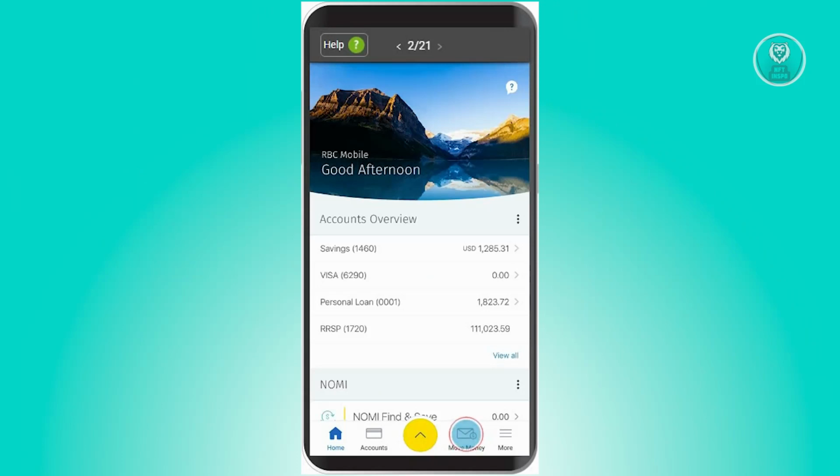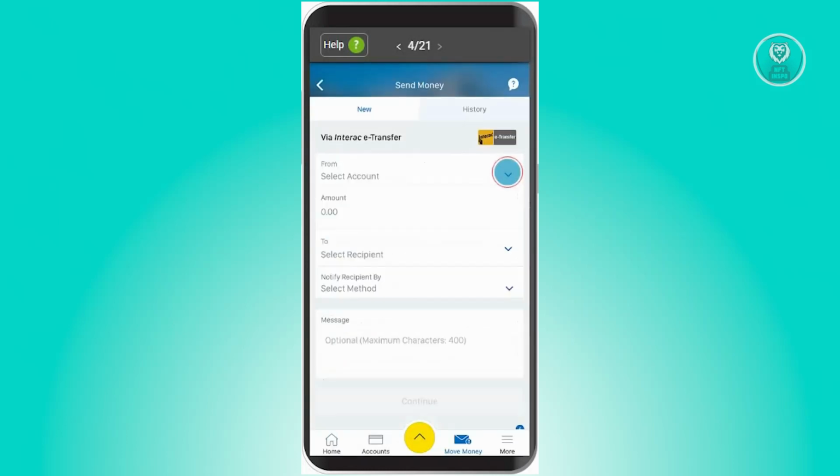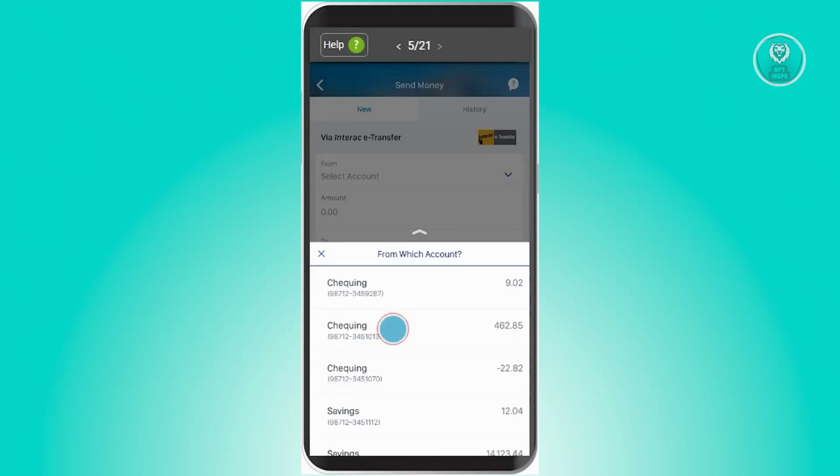So first thing you need to do here is open up the Royal Bank mobile application. Now from the main UI, click the option that says Move Money. And from there, choose the option that says Send an Interac e-Transfer. Now from there, you need to fill out the necessary details. So that includes the From account. So go ahead and select an account here and choose your account.